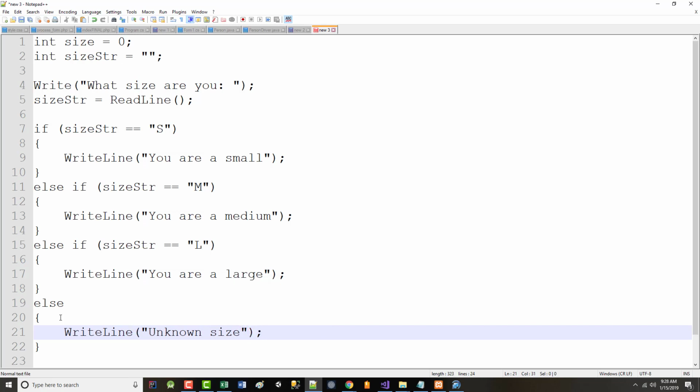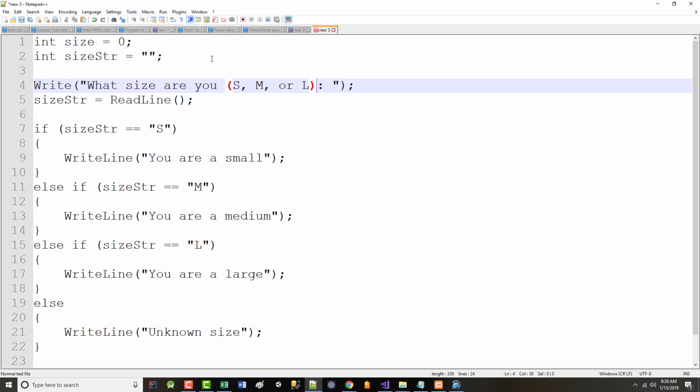My question to you is, if you look at that, does that code make sense? Yes or no? Does that code make sense? That's going to prompt you. Now you might put in here, what size are you? I might put in, for example, S, M, or L to try to make it easier for the user to understand. That's one of the ones I'm looking for. So if you put an S, it says you're small. If you put in M, it says you're medium. If you put in L, it says you're large. If you put in anything else, it says unknown. Does that make sense? All right.